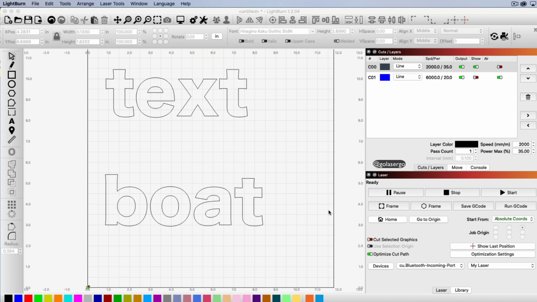In this video, I'm going to show you how to bridge text in Lightburn, or in other words, turn text into a stencil type font. Now, this was a request from a viewer, so this is for you. And what we're going to do is, we've got the text written out here, first of all.